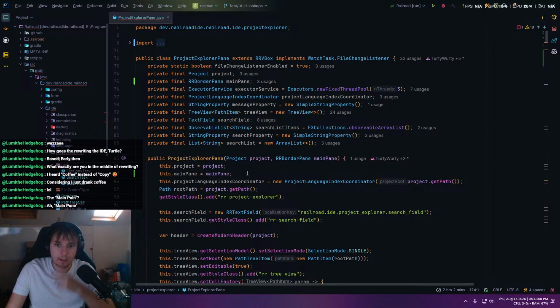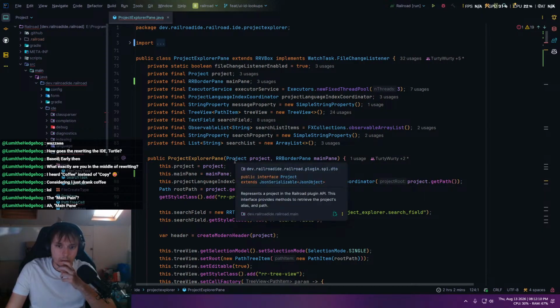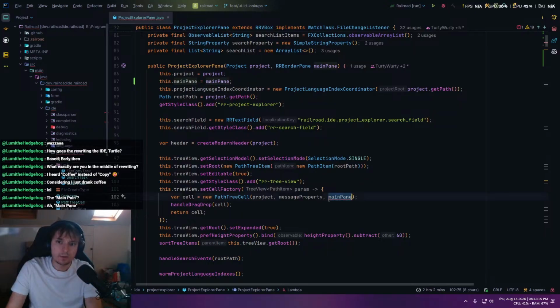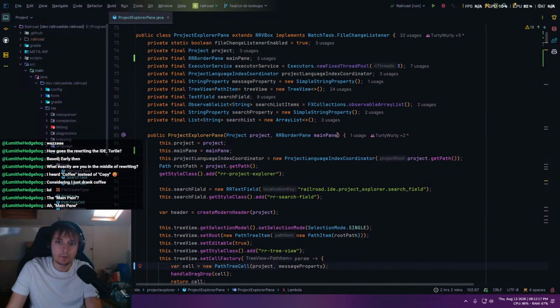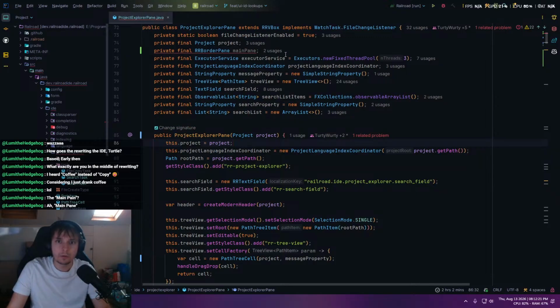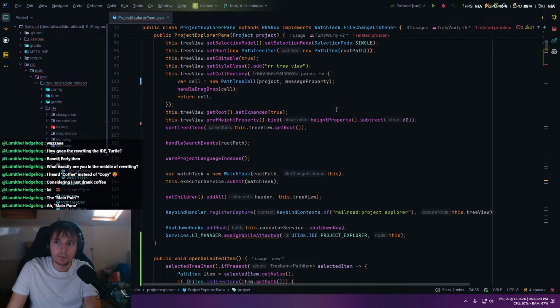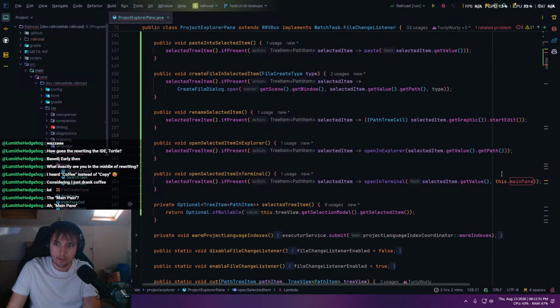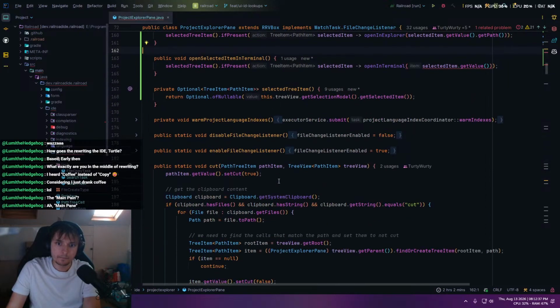So this is going to be what we'll probably do the most for the next couple minutes. So we don't need to pass the main pane down there. We don't even need the main pane in here at all. Nor do we need that as a field. That doesn't need the main pane at all. And this does not need the main pane. Okay.